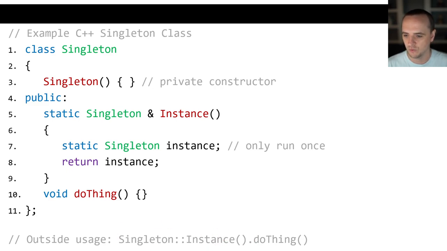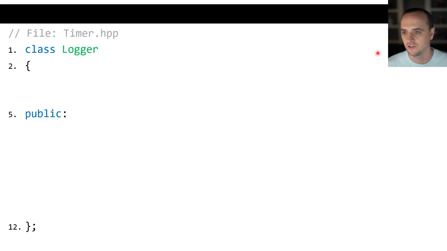So here we can consider this to be like brackets around this. So this will be our instance, right? That will return us this variable that we created right there. And since we now have access to the instance, we can do things with that instance. So for example, dot do thing, right? One of the canonical examples for a singleton class is a logger class, okay?